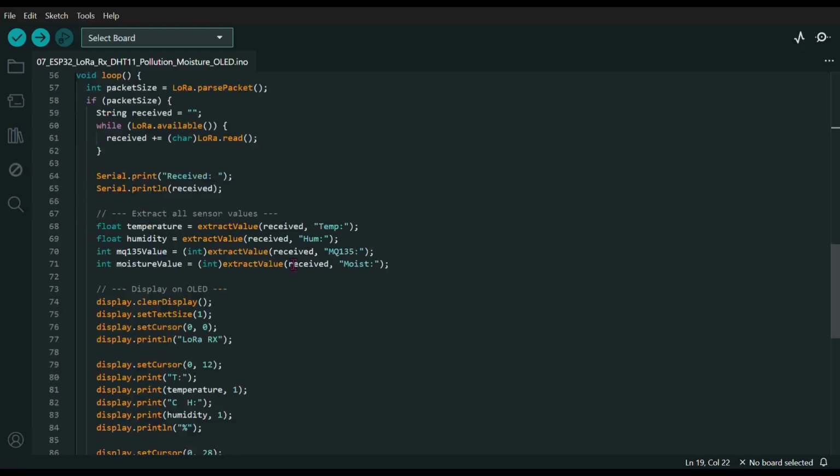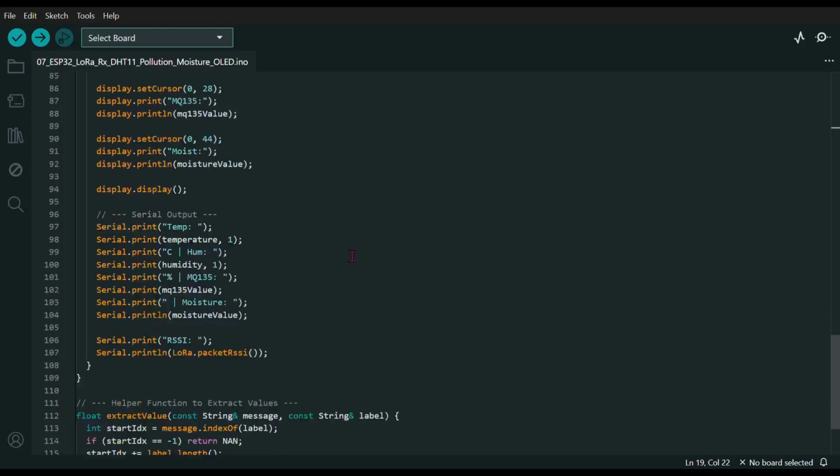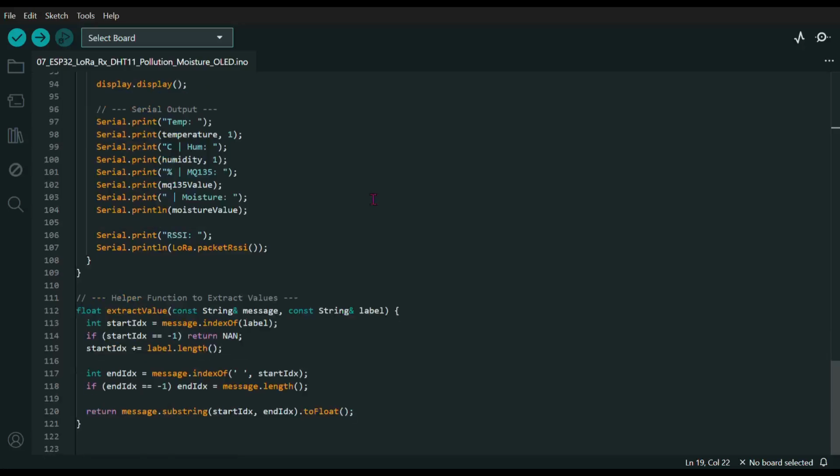It then extracts all the sensor values from the packet by using the extract values function, which is defined later, and displays these values on the OLED. It also prints this out on the serial monitor, as well as gives the received signal strength, which is very useful for troubleshooting. The extract value function works by checking for the length of the label, for example, temperature or humidity, and splicing it from between the label and the next space, which gives you the value of the sensor.